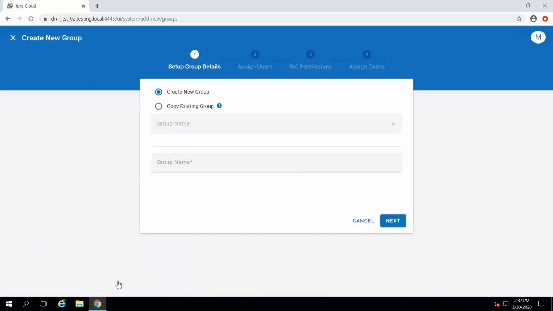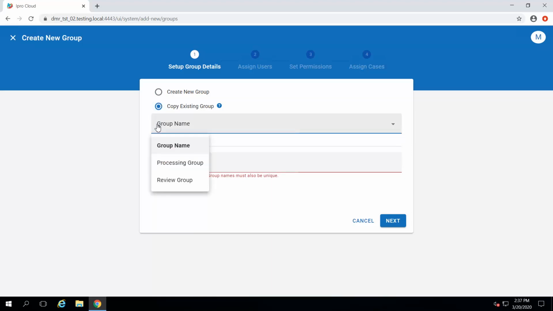On the Setup Group Details page, you have the option to either create a new group from scratch or to copy the user's permissions and cases of an existing group. By selecting the second option, Copy Existing Group, you can choose a group from the drop-down menu whose configuration you'd like to apply to the new group. This option may be helpful if the new group that you're creating will share many of the same users' permissions or cases of a group that has already been created.